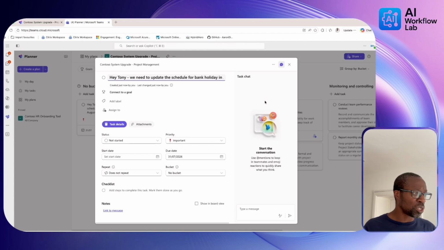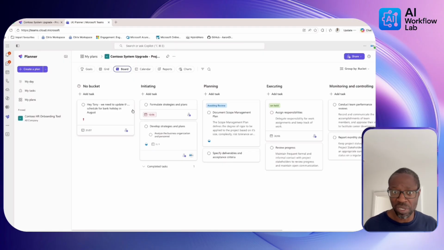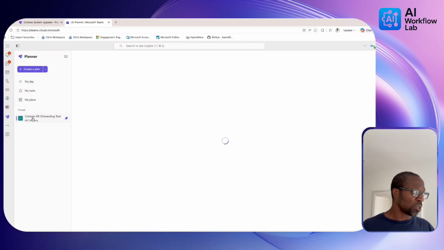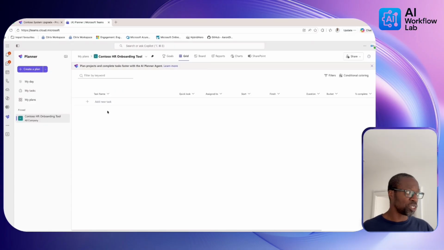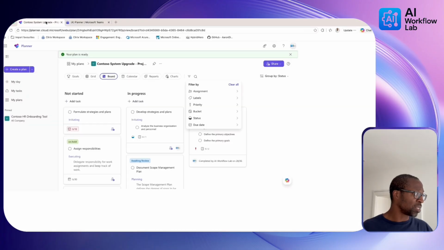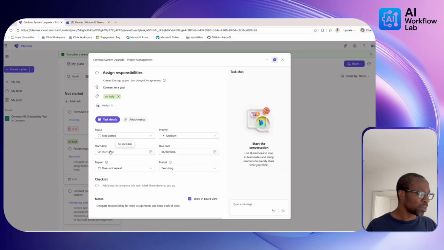Now, the next thing I want to show you is within a planner task. Suppose you want to tag someone, or nudge them to act on an activity. Within the task in Planner, there's a chat feature. So I'm just going to go into one of my plans, go back into this one and assign responsibility. Now, within the task, you can see there's this task chat. So I can easily mention someone.